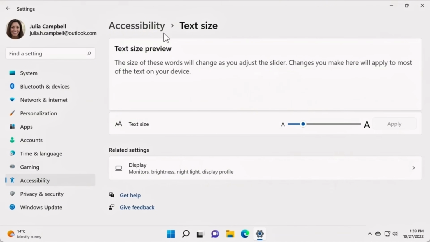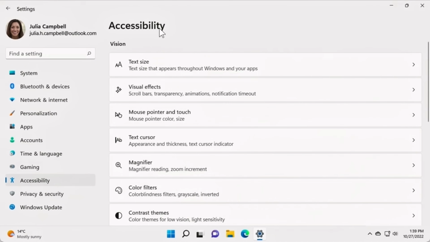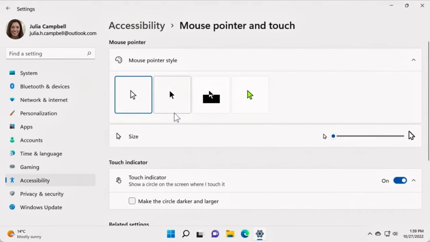Click the Accessibility heading to navigate to that page. From the Vision section, select Mouse Pointer and Touch. In this page, you can change the pointer style and size. Use the slider to make the size of your cursor bigger or smaller.